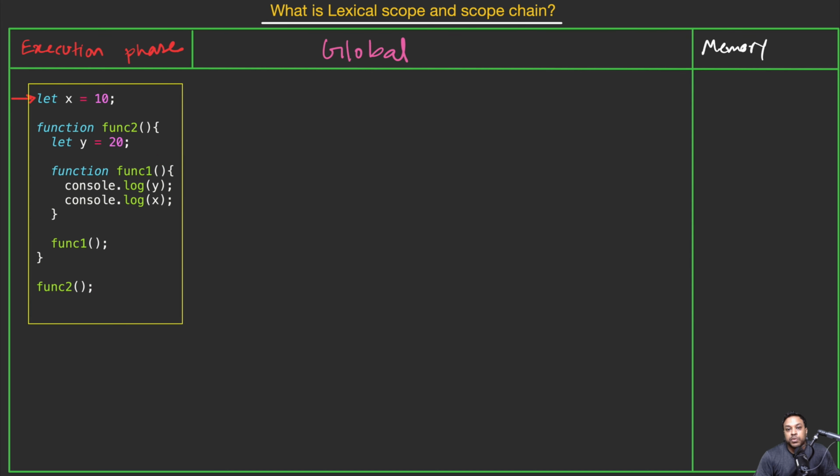Now let's execute this application and see what happens. Initially in the memory, there will be x, which will be 10, and function 2 will be there. Now the pointer will move here and execute function 2, and a new execution context will come into the picture.